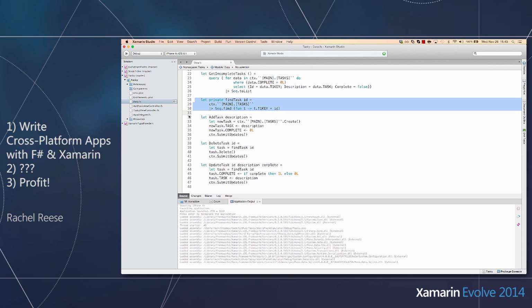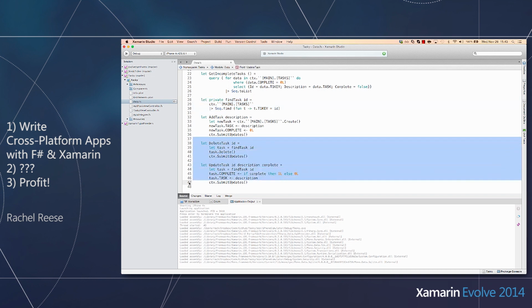So if we look at those 2 first, they're very, very similar. I first find the task that I'm looking for. In the deleting case, I delete. In the updating case, I update the relevant information. And then in both cases, I do a submit updates. And that's what you guys saw in action that does either the deleting or the updating.